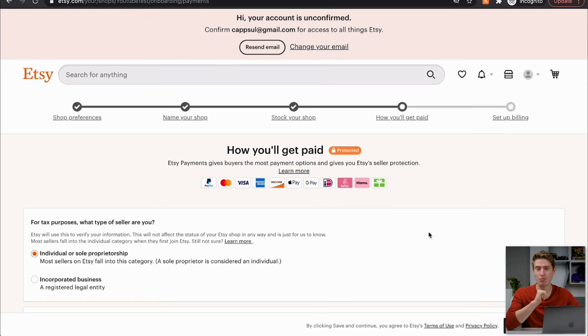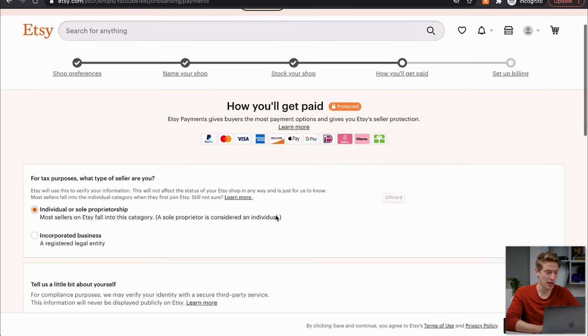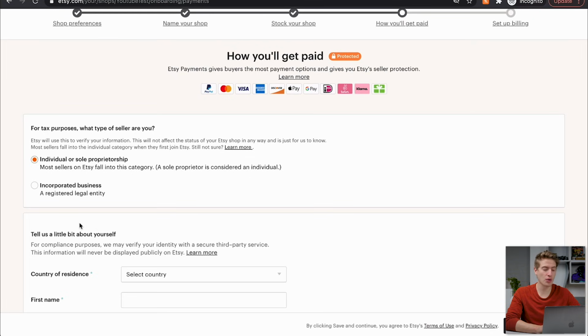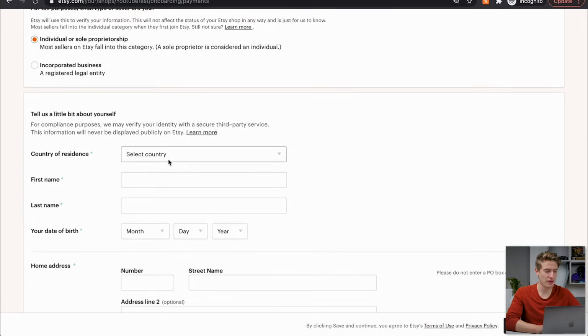Now, when I set up my shop, I didn't actually have to do this because I set up my shop a long time ago and I didn't actually have to add that first product. So it didn't cost me anything. But again, if it does prompt you to pay 20 cents, it's not the end of the world. Right, now you have to say how you're going to get paid. So are you a business? Are you an individual? How are you going to get paid? So let's put all this information in.